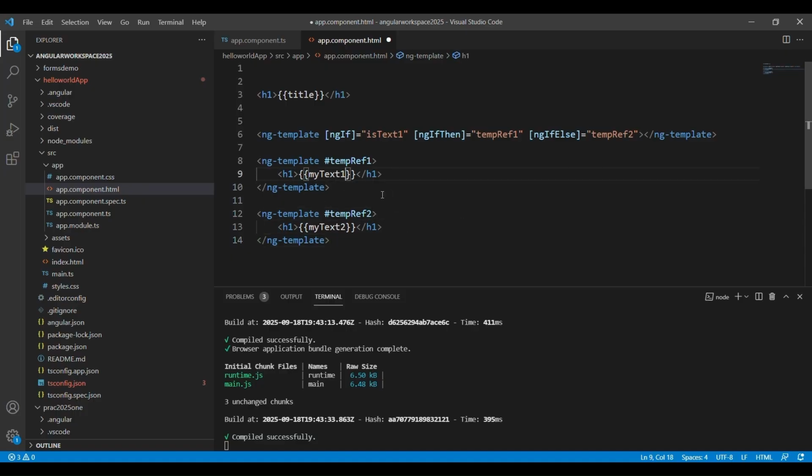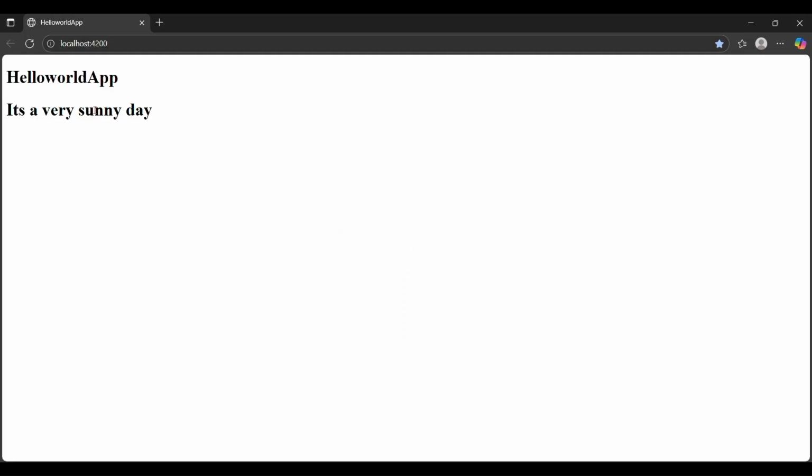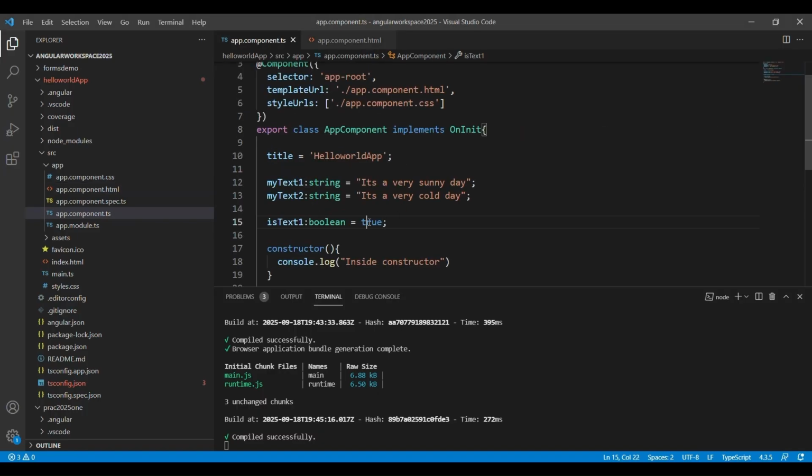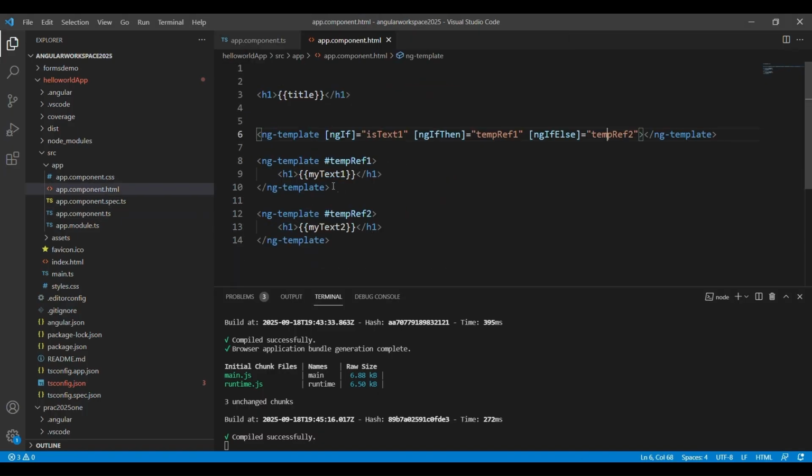So if isText1 is true, then tempref1 will be considered. Else, tempref2 will be considered. If it is false, tempref2 will be considered. Okay, let us check this. As of now, isText1 is true, so the then block, tempref1, would be considered.